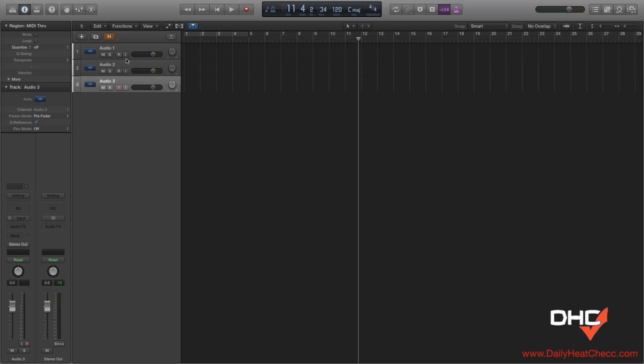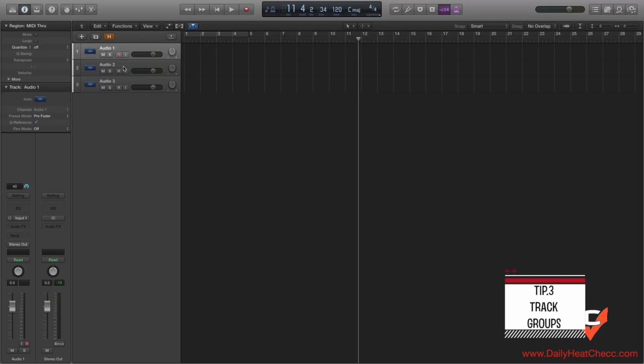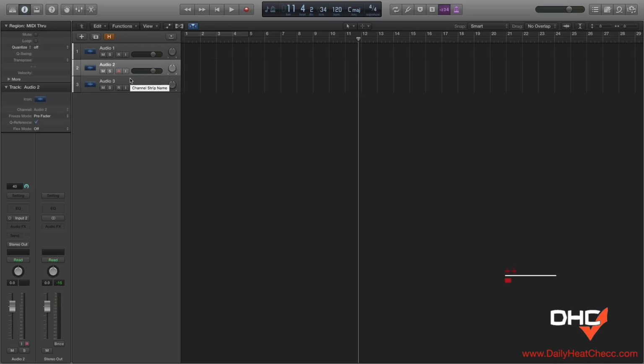The next tip, grouping. Now, grouping could be extremely useful if you're doing a lot of instrumentation or you're working in a big session with a bunch of drum selection, horn selection, string selection, anything of that nature. Grouping could be very helpful because if you want to do something to affect all those tracks, or turn the volume down on multiple tracks without going in and doing it for each individual track, grouping is for you.